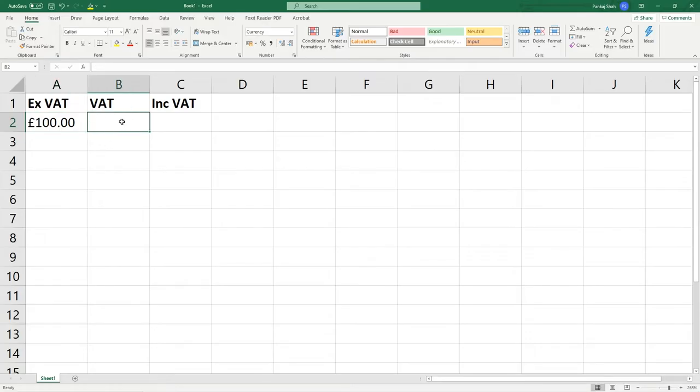So in the UK, it's 20%. So I'm going to type in the equal sign, and I'm going to click on this cell. So this cell here, B2, will equal this value here, 100 pounds, and then I'm going to use the multiplication sign, which is the shift key and number 8, so you get this little star, and I'm going to type in 0.2. 0.2 is 20%, right? So in the UK, we charge 20% VAT. When I hit the enter key, we'll see 20.